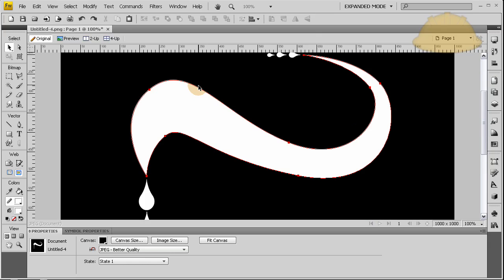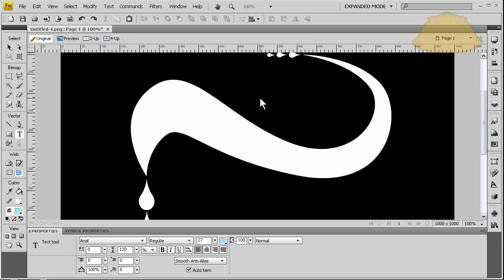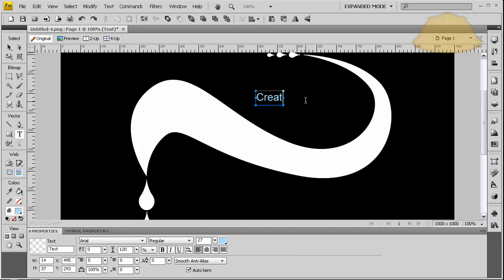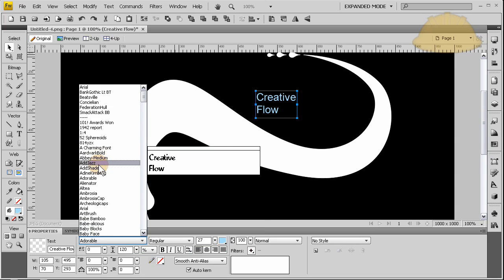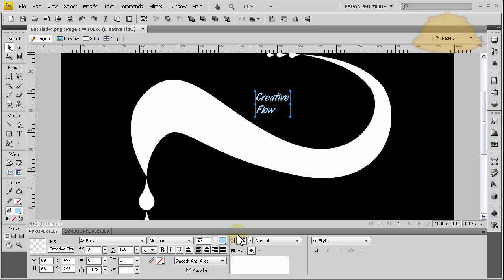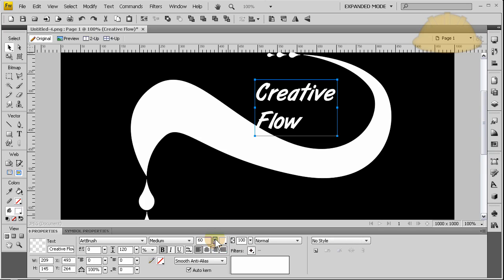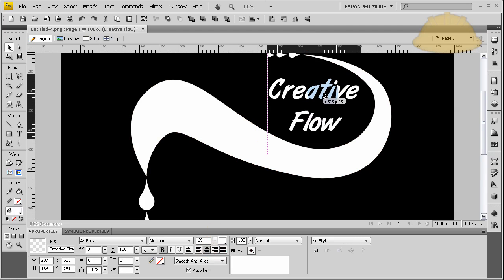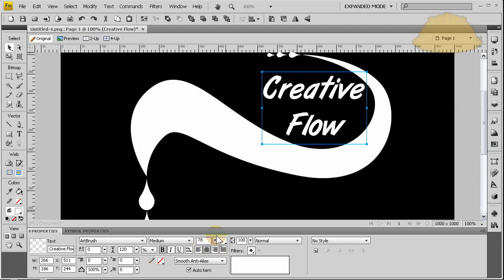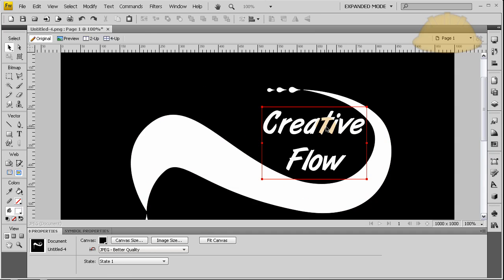Well, before we add effects to these shapes, let's go ahead and put in the text. Text is going to say Creative Flow. And the font that I used was Creative or Art Brush, I think. It's called Art Brush. Yeah, that's it. Bold. Make it white. Let's bring up the size. And maybe center it. There we go. That looks good right there. Let's bring it up maybe a little bit bigger. That's good. Creative Flow.